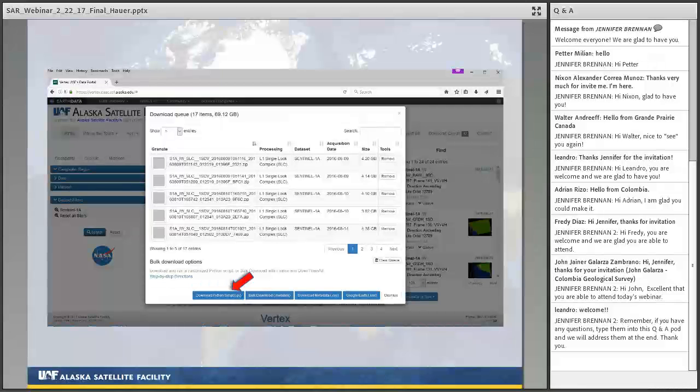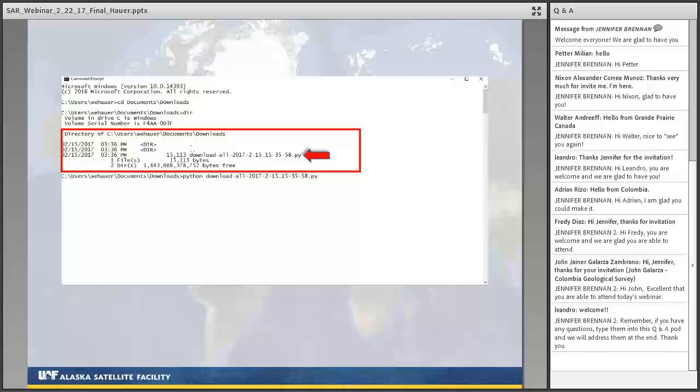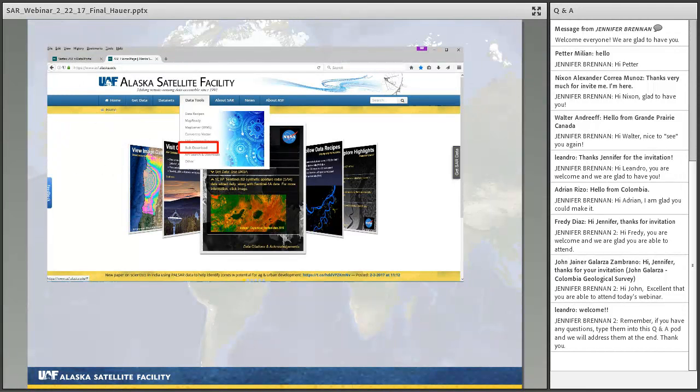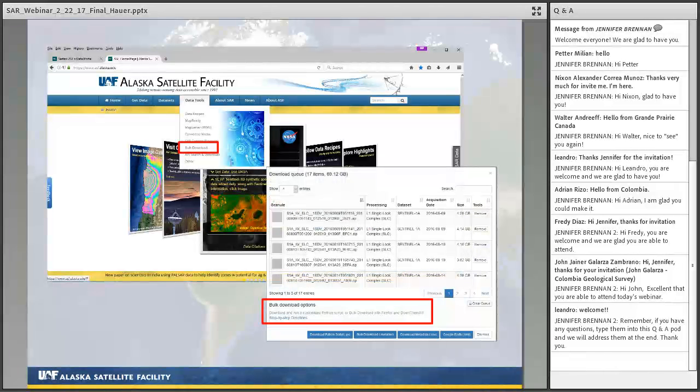Click on the Download Python Script button to populate the script with the names and locations of the products in the queue. The script automatically downloads to your local downloads directory. Windows users will be prompted to keep the file. The script is then run from the command line in the directory you want the products to download to. Detailed information and step-by-step instructions for using the two Vertex bulk download options can be found on the ASF website, as well as in the download queue itself.